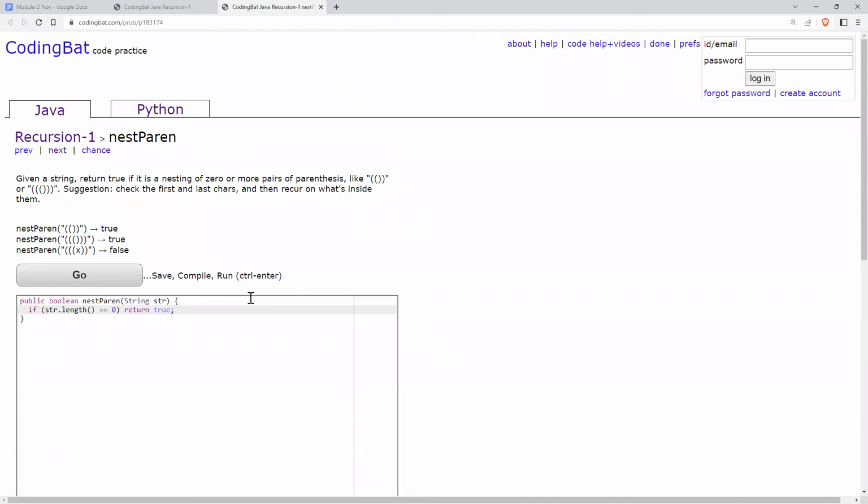And if str.length equal to 1, I will return false. Do you agree? Yeah, I can also do that. If length mod 2 is equal to 1, I will return false. Because if it is odd, then I can safely say that the parenthesis is not valid, right? Okay. Besides this, what do I want to do?